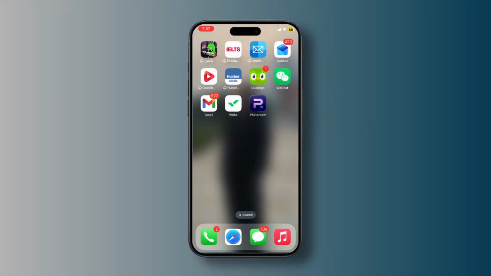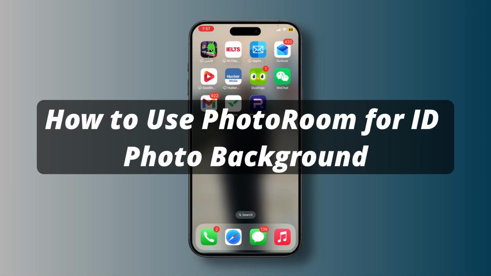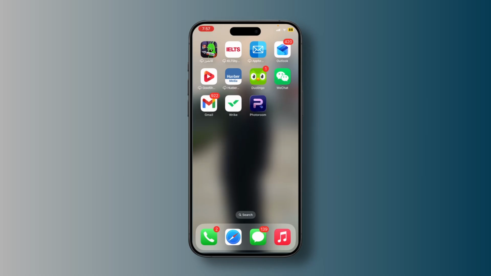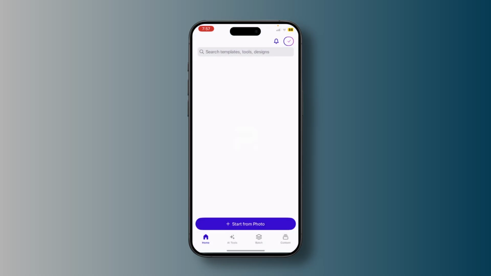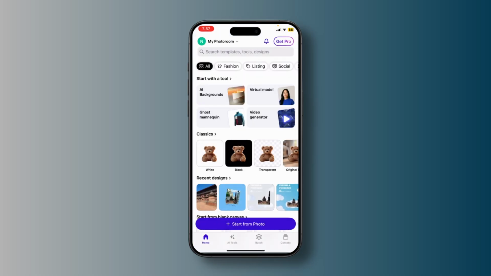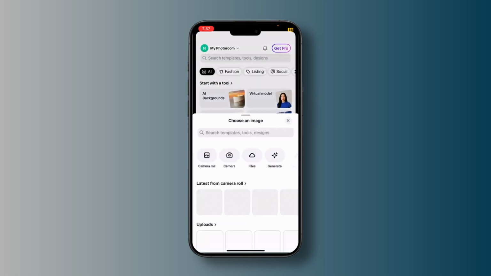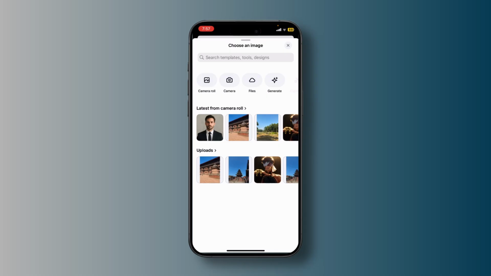In today's video, I'll show you how to use PhotoRoom to create a clean ID photo background for passport, visa or any other official documents. So let's get started. First, open the PhotoRoom app on your phone and make sure that you are logged in with your account. Within the home page, tap Start from Photo. Then please make sure to select a photo with an individual.